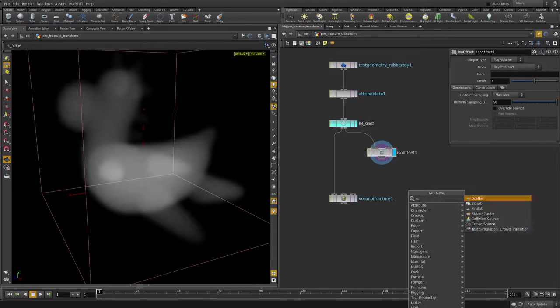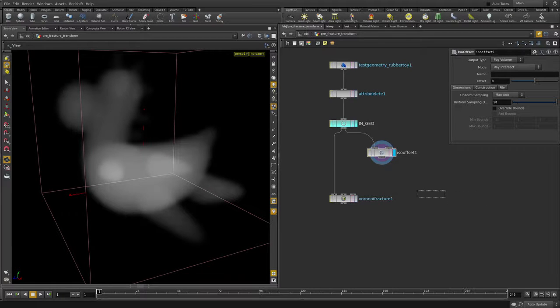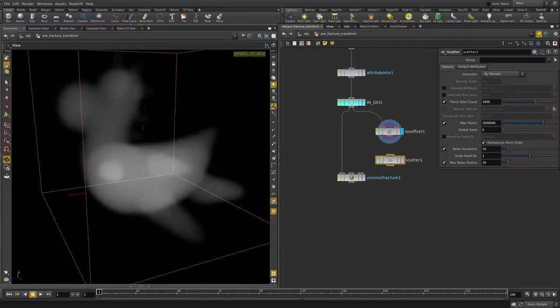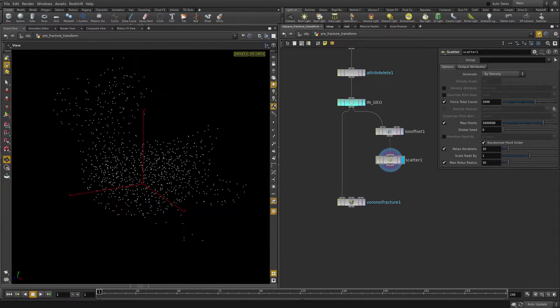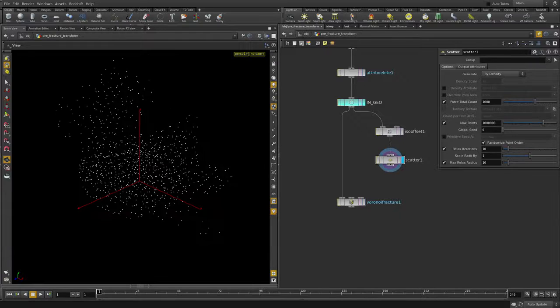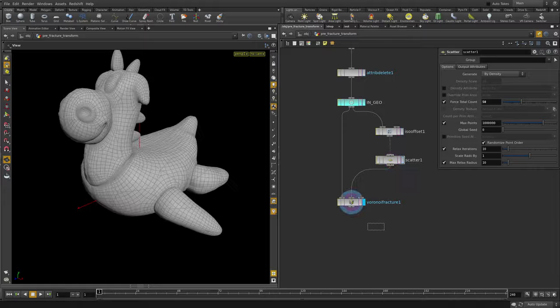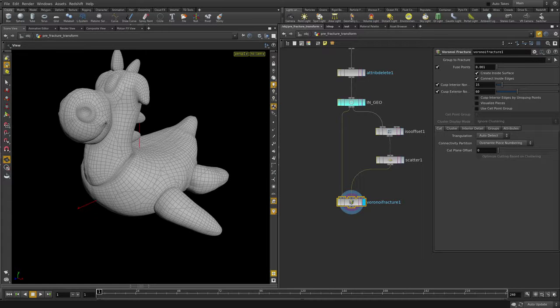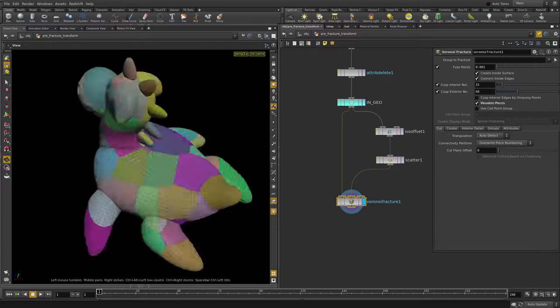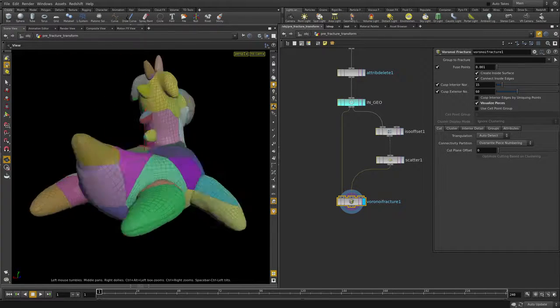And if you now create a scatter node, which usually places points on the surface of our object, if you connect that to the ISO offset, it will create points inside of the volume. And we can maybe decrease this to 50 for now. And these points are now connected to the second port. Put the flag on here. And if we click on the Voronoi fracture and say visualize pieces, we should see that our model is nicely fractured here.